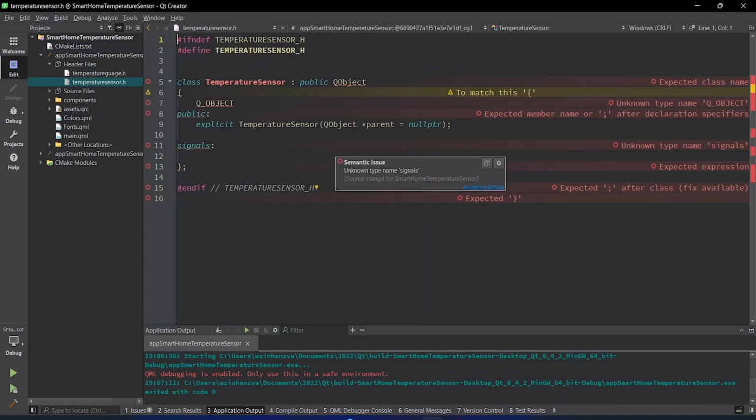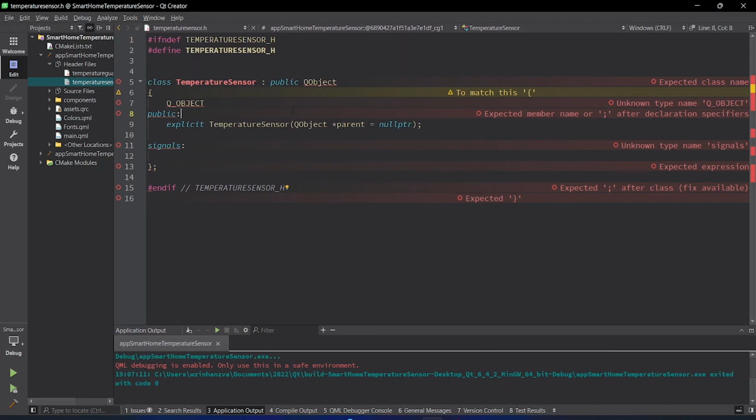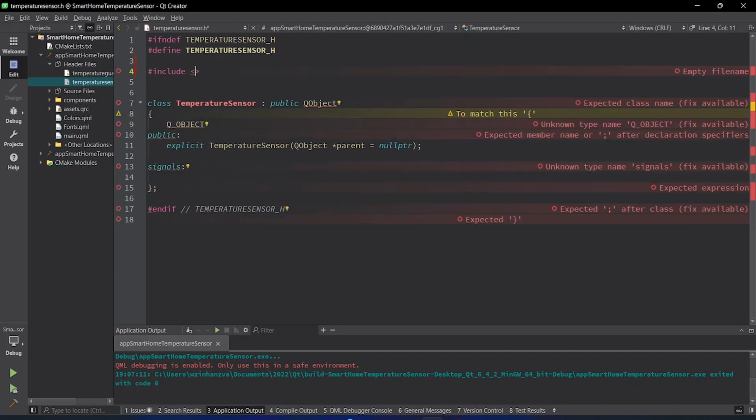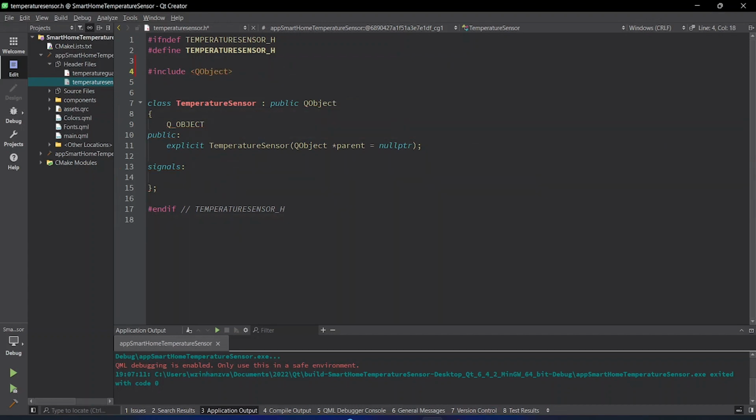Okay, what's happening here? Qt Creator, I think something. All right, let's just include QObject here. All right, okay, so now we have our temperature sensor class.